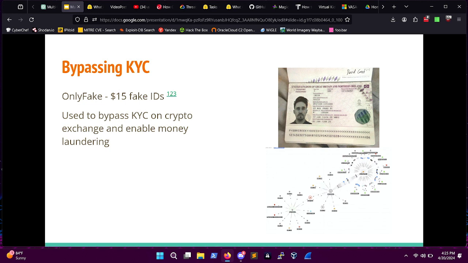The point is, generative AI is making it easier, way easier. There's a site, I have three different news articles about it, called OnlyFake. They charge $15 to generate fake IDs. They're pretty good. This is an image of one that was used to bypass, I think it was the OKX crypto exchange. This is literally a photo taken from their KYC process on one of these they use to bypass.